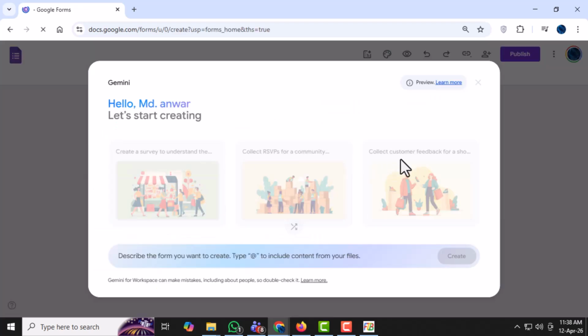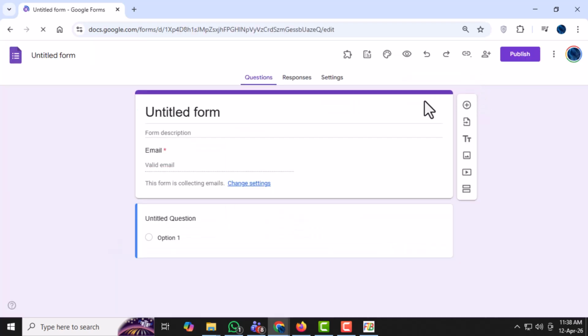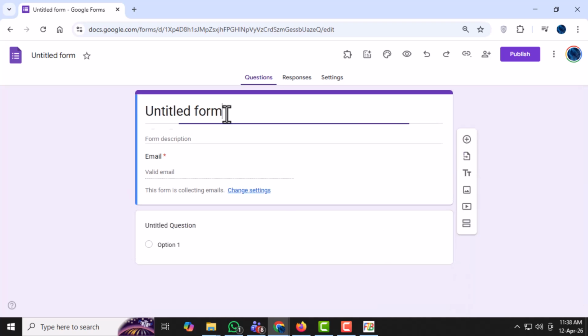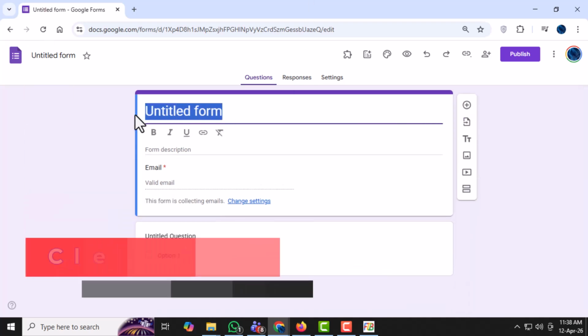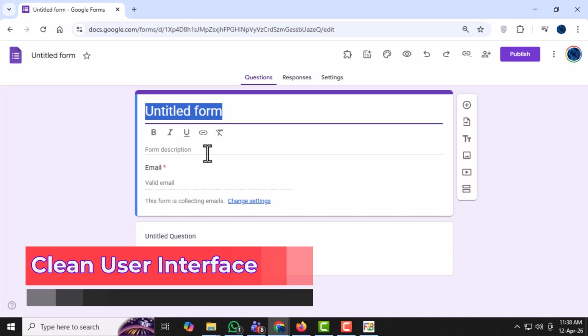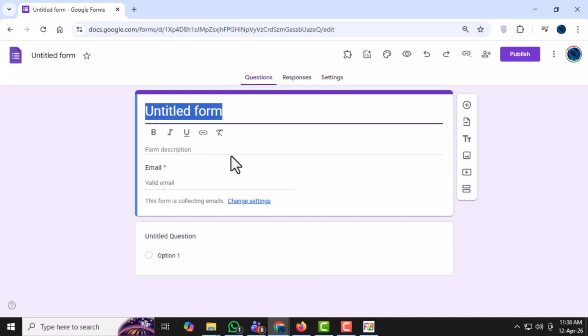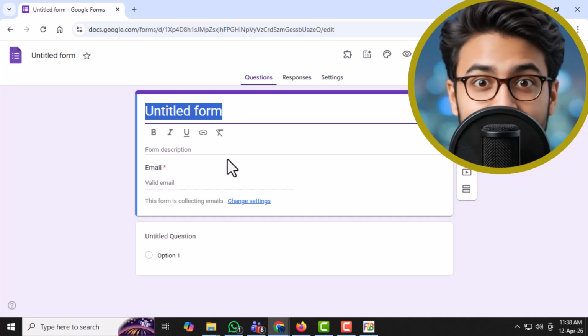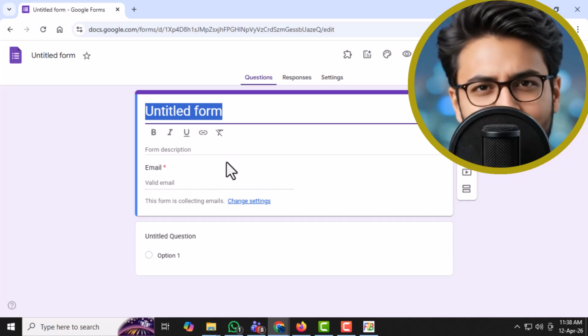Great work! Your browser will instantly redirect you to a completely fresh, completely empty workspace where the real design magic finally begins. Take a deep breath and quickly observe the clean user interface presented before you. Everything is intentionally designed to be extremely intuitive, very accessible, and highly user-friendly for absolutely any beginner. We are now truly ready to design.